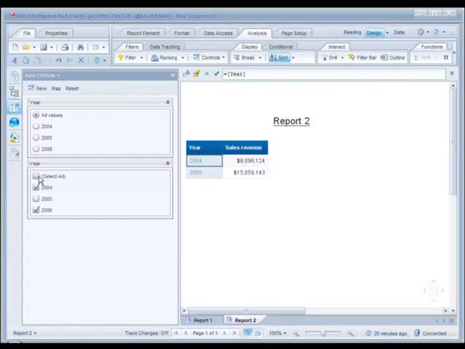Now when you select all, it will display all, but when you see the order here, it is displaying 2004, 2006, 2005, based on your required order that we discussed.